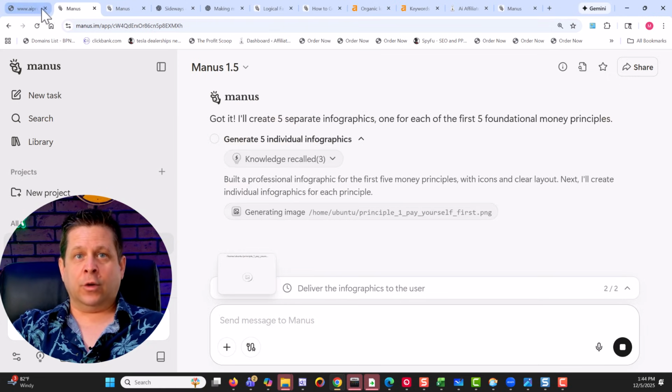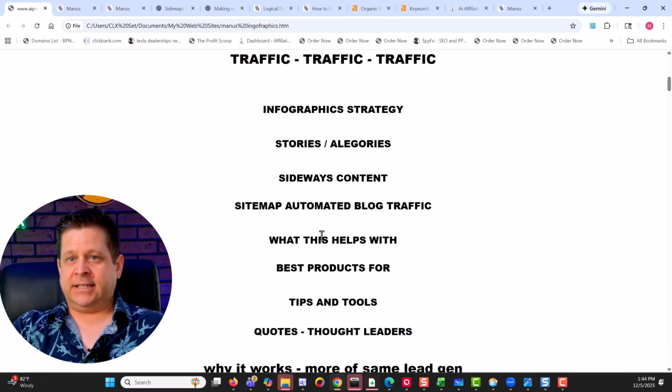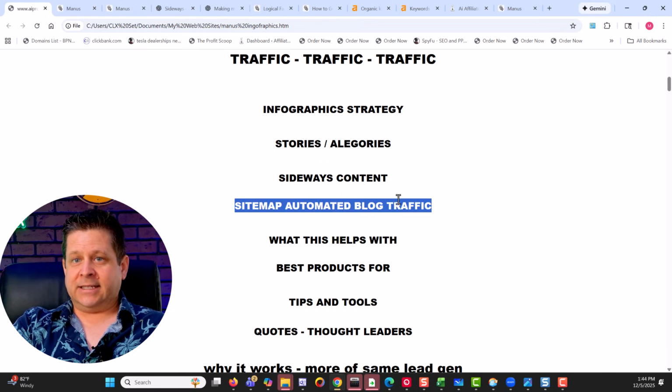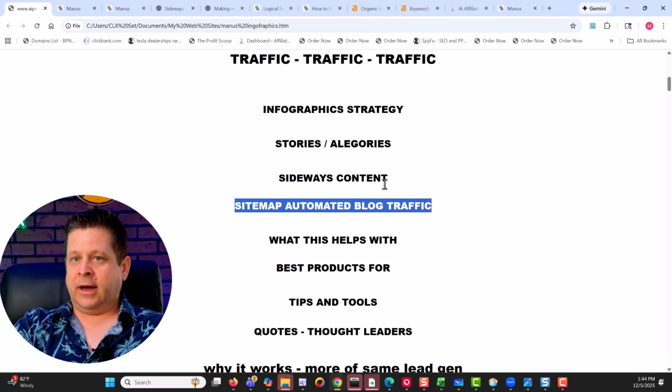So very, very cool. And what this is going to do is it's going to make your content different. Syndicating your content is key. And if we go through, like let's say you have a blog already, get that sitemap and start making infographics for it, and you can get automated blog traffic with that.